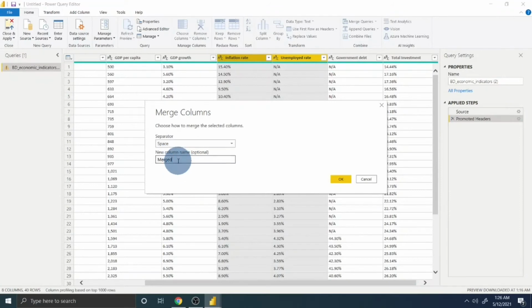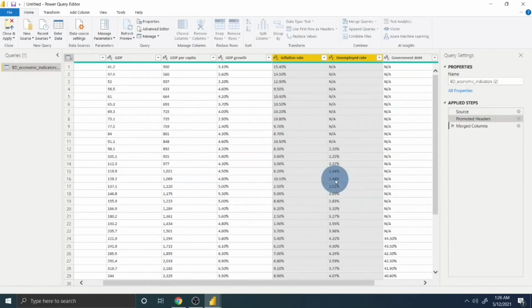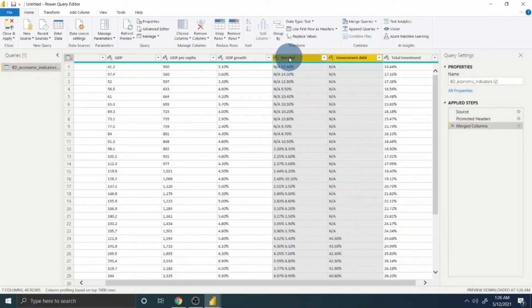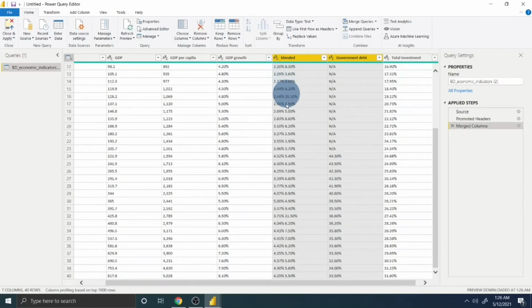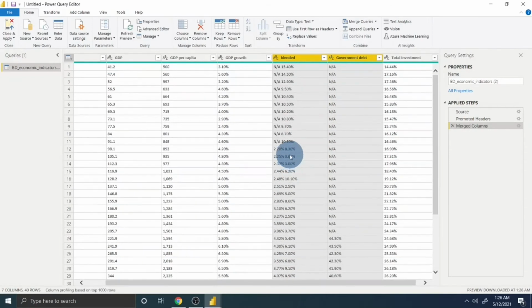Then you see the merge new column name. If you would like to call it, for example, blended column, you put that as the name of the new column, and you just press OK, and you see the blended column. Now the two values of inflation and unemployment rate are in the same column. You see there are two values: 4.32% is the inflation rate and 5.40% is the unemployment rate. So two columns are now one column, named blended.